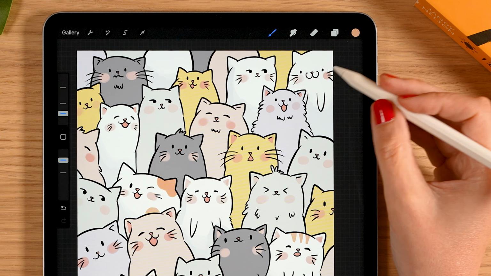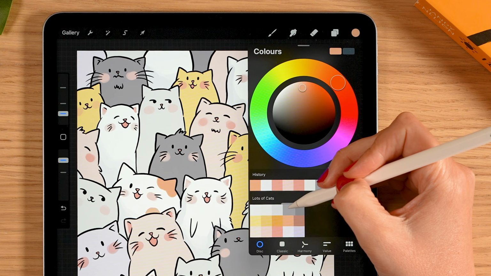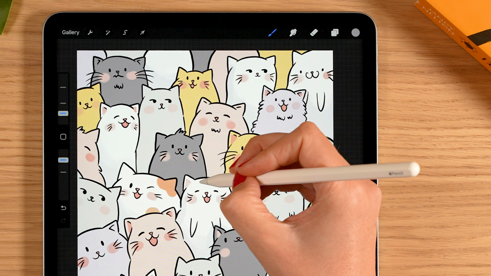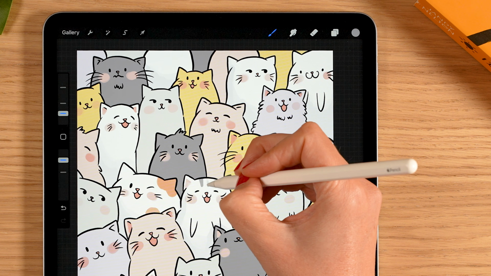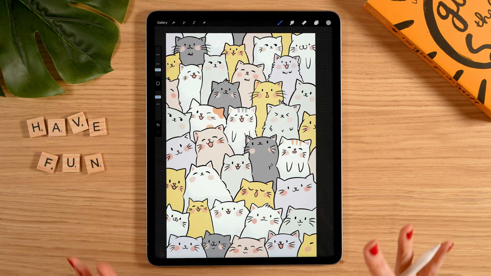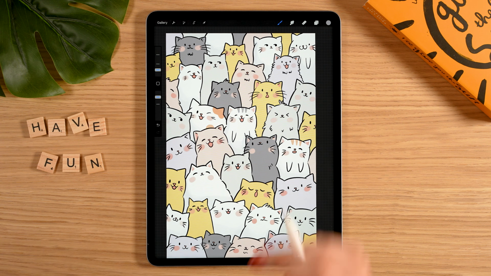And you don't have to stick with this color. You can also go for a gray, like this fourth color in the first row. Maybe this one has gray stripes. You can add whatever touches you like to your cats.